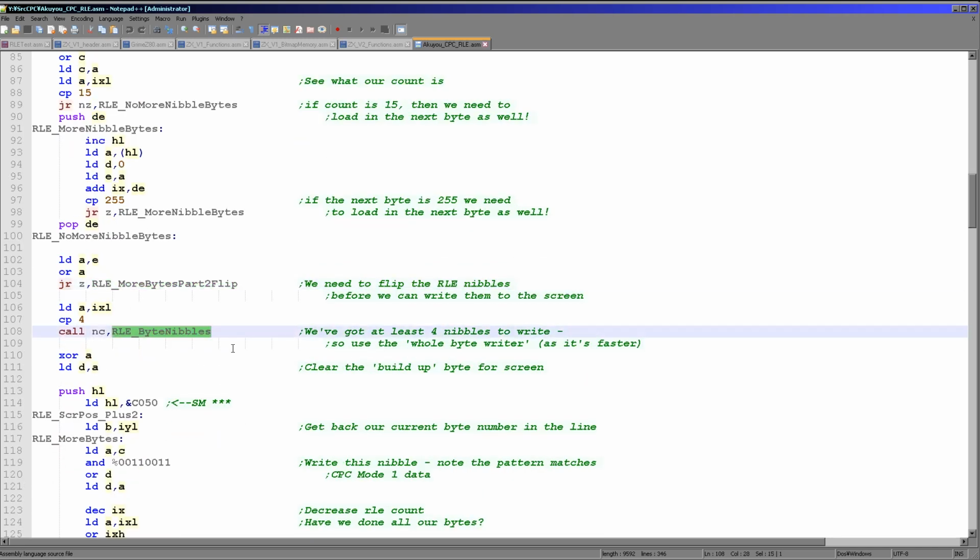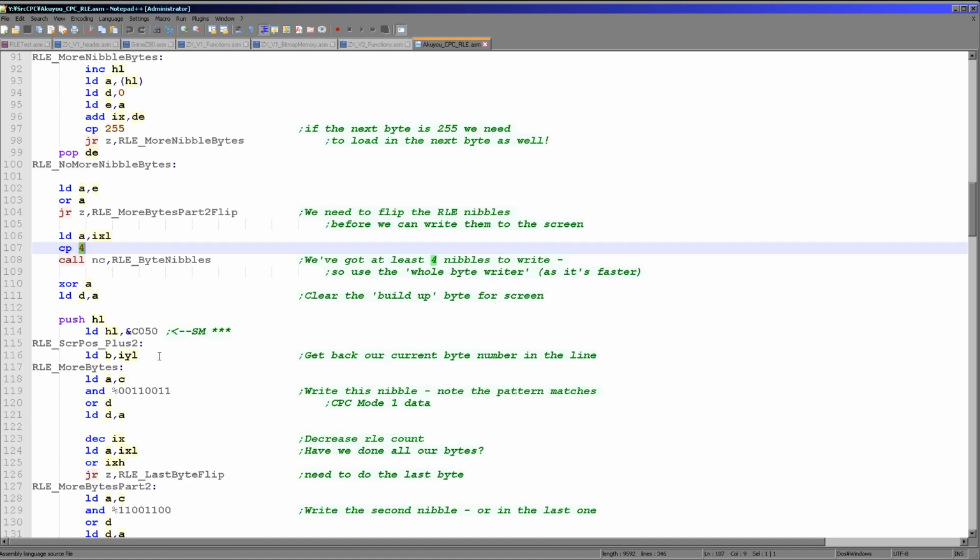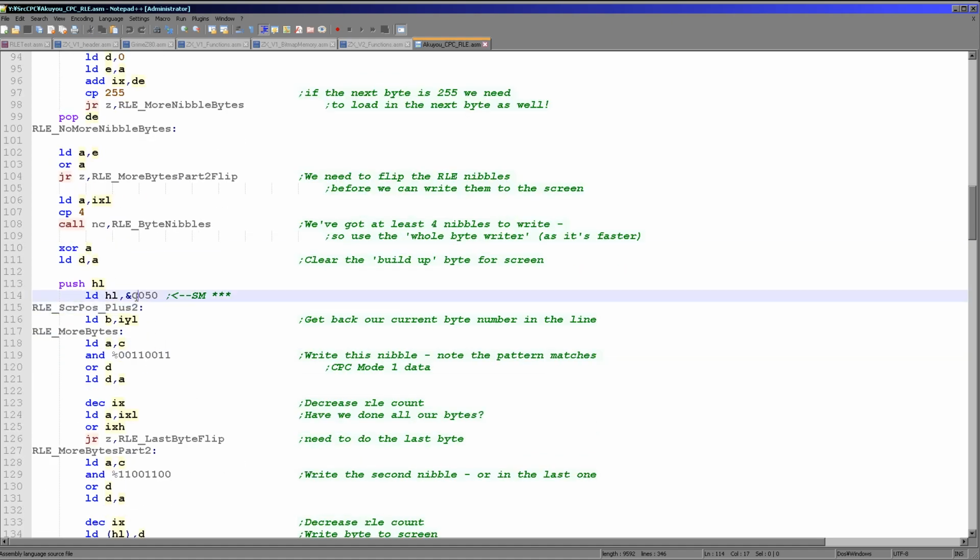Now at this point, we have a speed up. We have a command that will do entire bytes of data much more quickly. We're checking if it's worth branching out to that. And if it is, we're branching away here. So if there's more than 4 nibbles left to do, we're branching out. Otherwise, we're carrying on here. Here we're getting our screen position we're drawing to via self-modifying code. This SM ** here is my marker for self-modifying code.